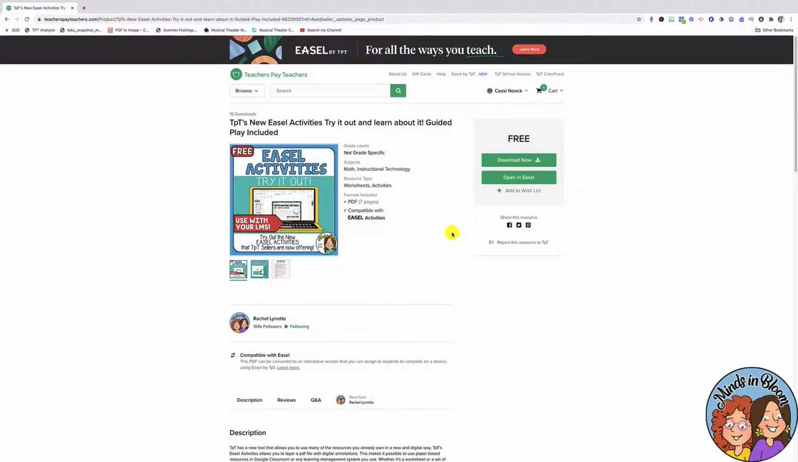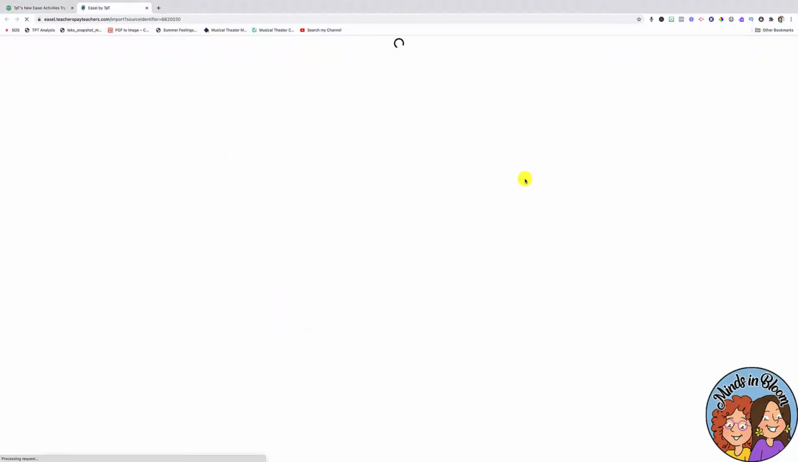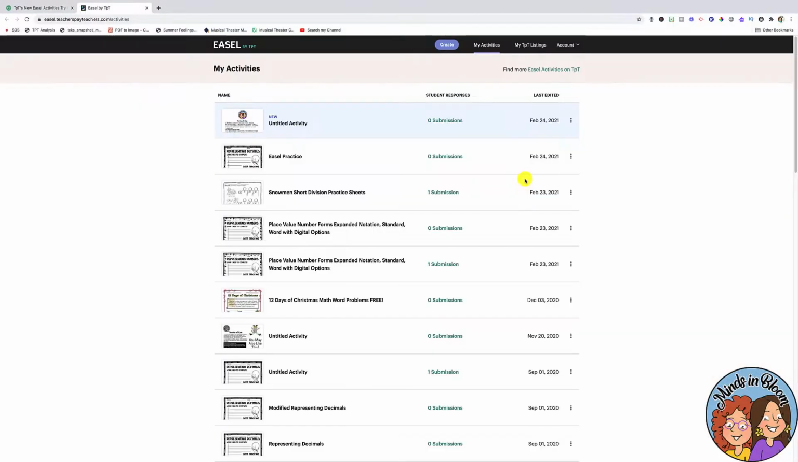This resource is designed to help you play with Easel and learn about all its tools and features. So if an activity is an Easel activity, you'll see this label right here. Once you purchase it, you'll have a green button that says Open an Easel. So let's go ahead and open it so we can get it ready to assign to our students.